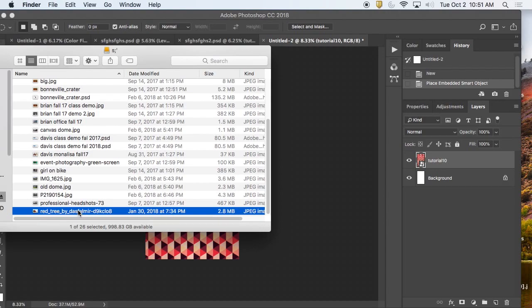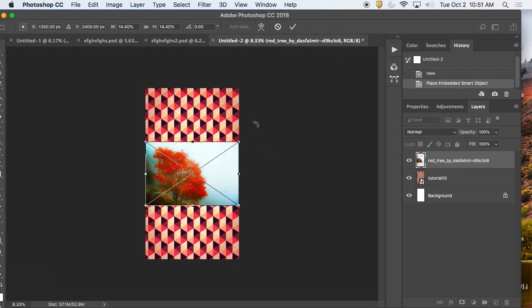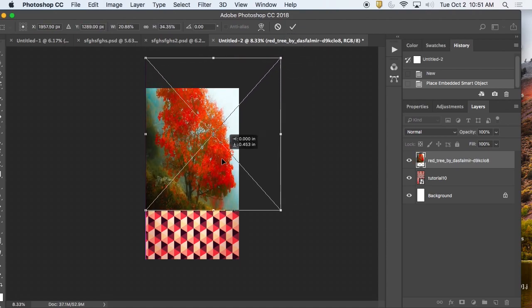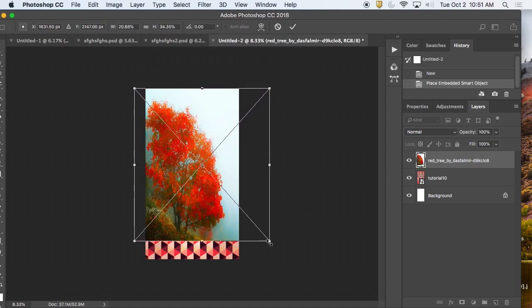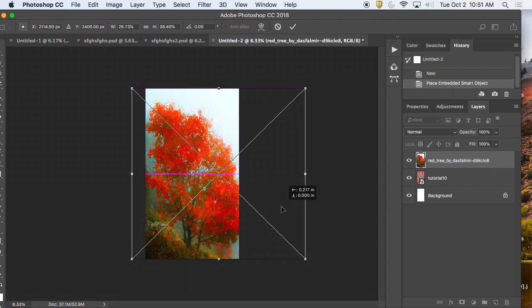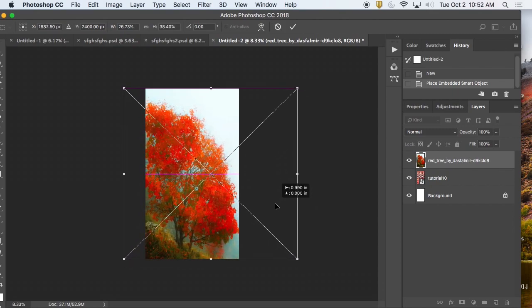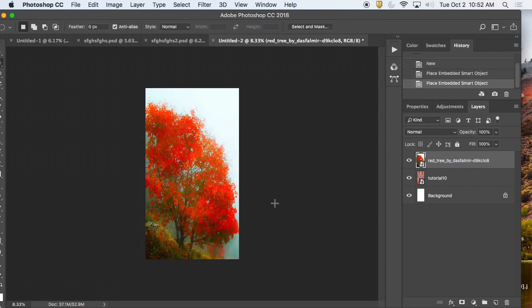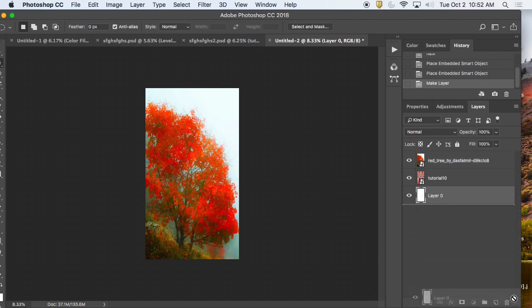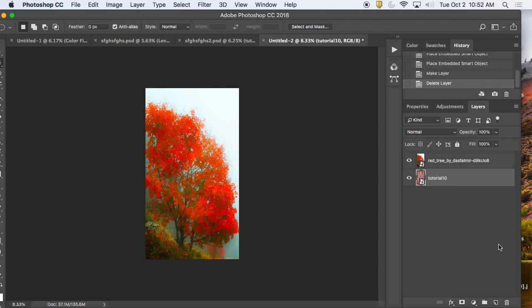Oh, there it is. Red tree. I'm going to drop that one on there. I'll grow this one so it sort of fills that space up a little bit better. Something like that. Okay. Now, I don't even need the background. I'm just going to throw this in the trash. Simplicity is your friend in this process because it can get kind of complex.